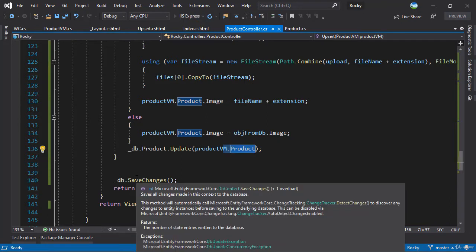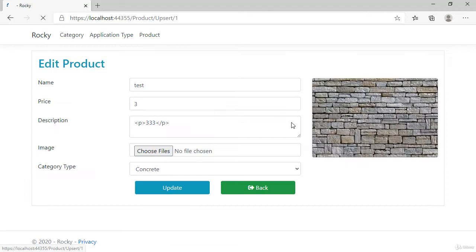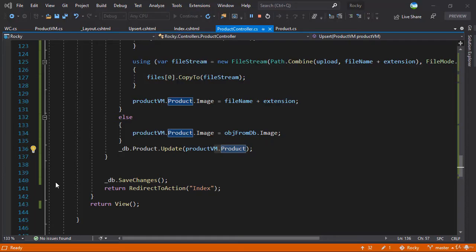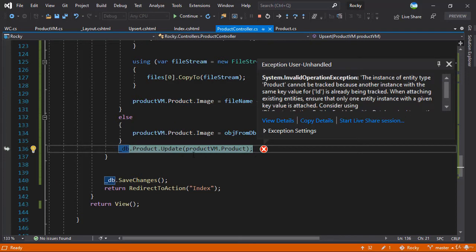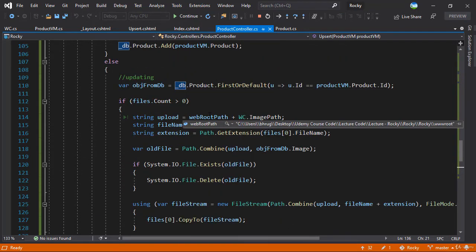Let me run the application and show you the error message. So if we go to product and if we try to edit a product, let's modify the price here and hit update. You will see we get an error message on the update. It says product cannot be tracked because another instance with the same key value for ID is already being tracked, and that is being tracked right here for the same ID. So what is the solution?